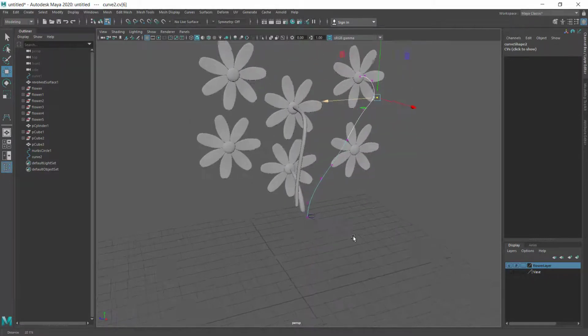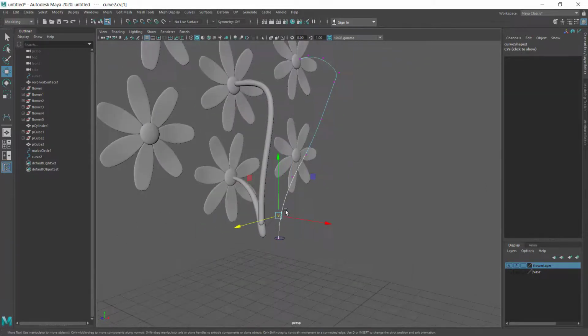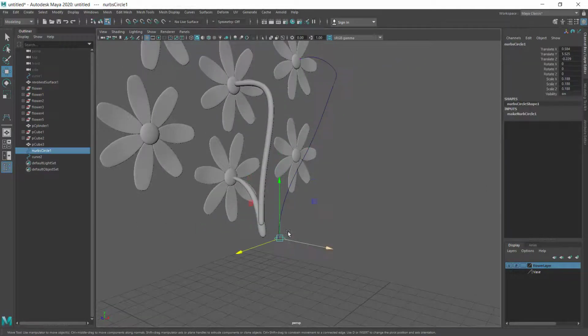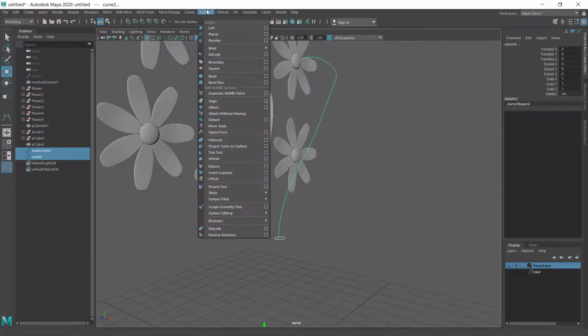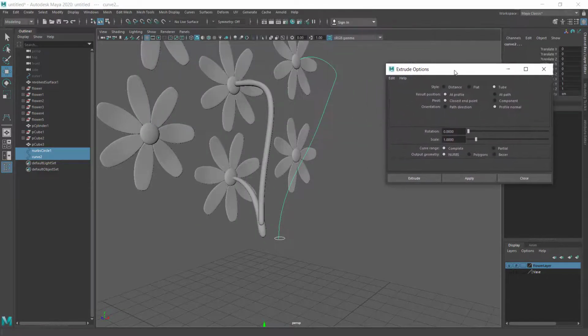All right, now I want to sweep this circle along the curve that I have created. So let's select the circle first, then shift select the path or the curve. Select this, shift select this, go to surfaces, and there we have extrude. Let's go to options here and reset everything. We want the style to be tube, that's the exact shape that we want.